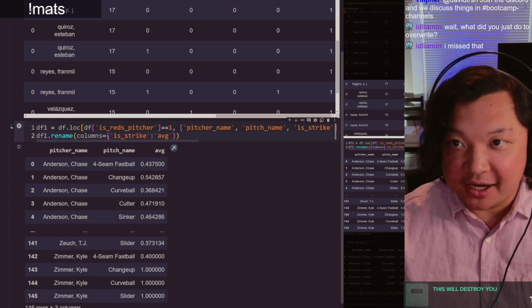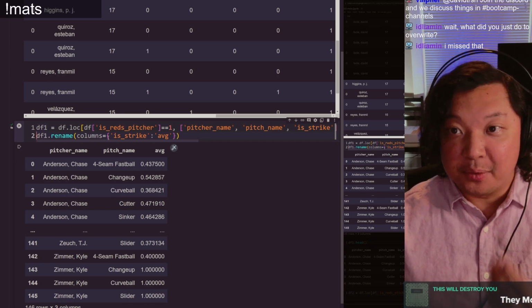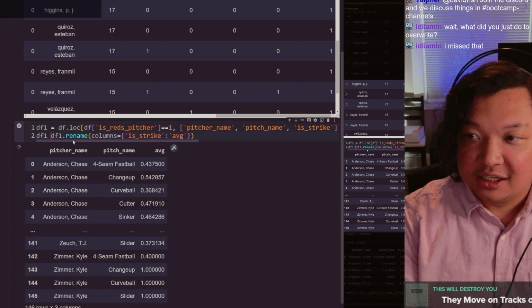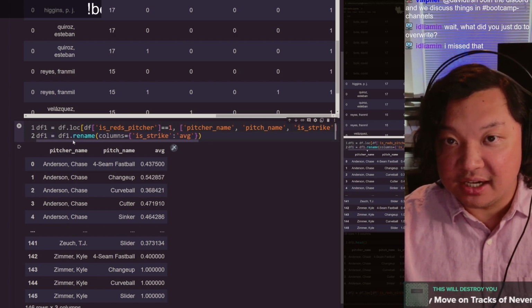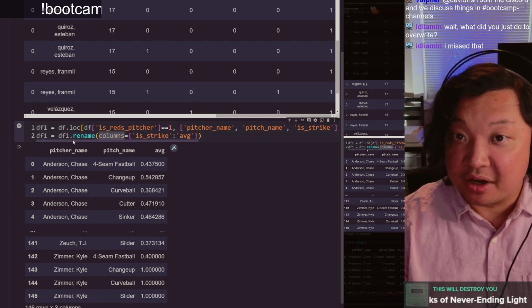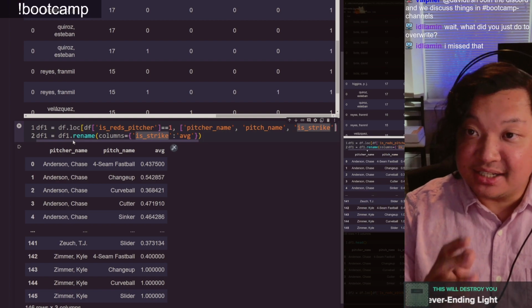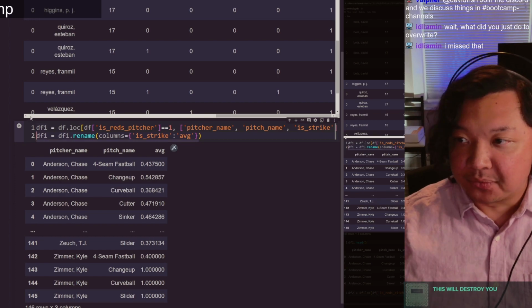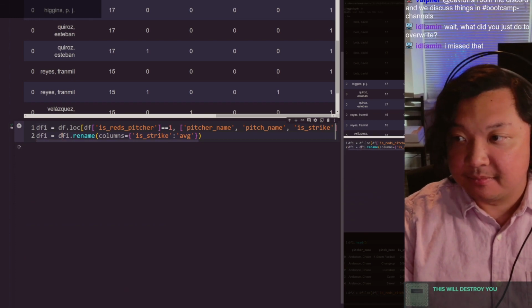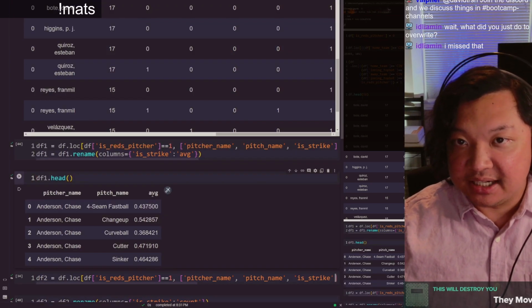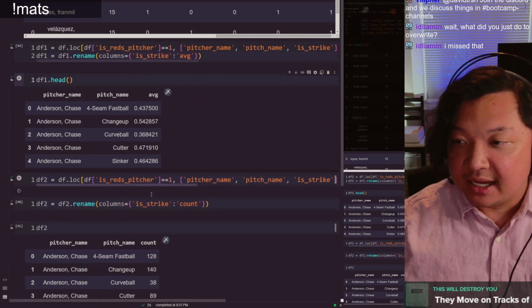So since we're modifying our data frame, if we want to keep that information, let's overwrite our variable. We'll just say df1 equals df1.rename. We're renaming the columns, and we're going to rename our isStrike column to AVG, short for average. Okay? So when we run that, and then we look at df1 head now, you'll see that it'll say pitch name, average, and same thing here.